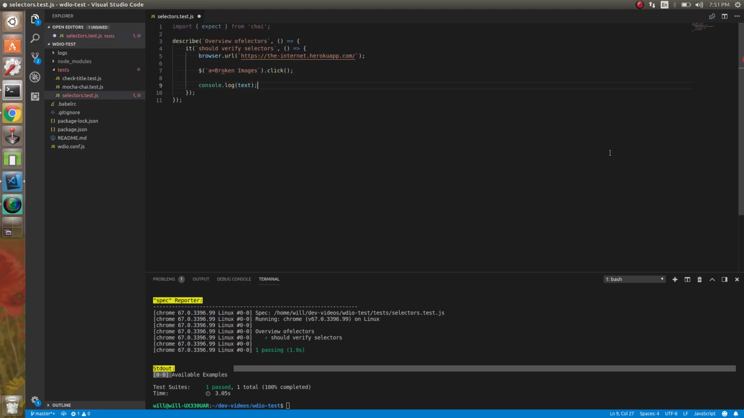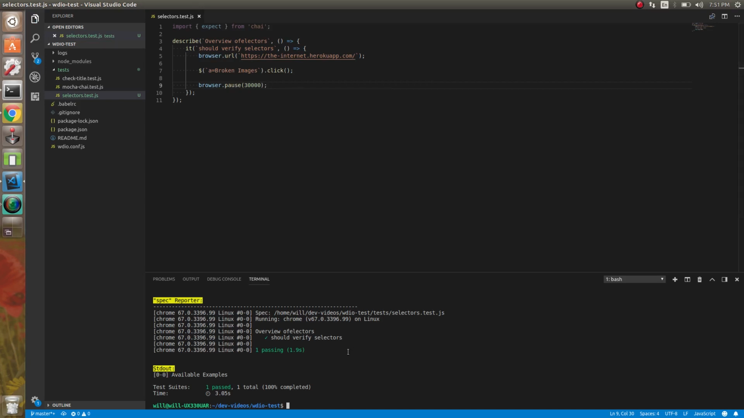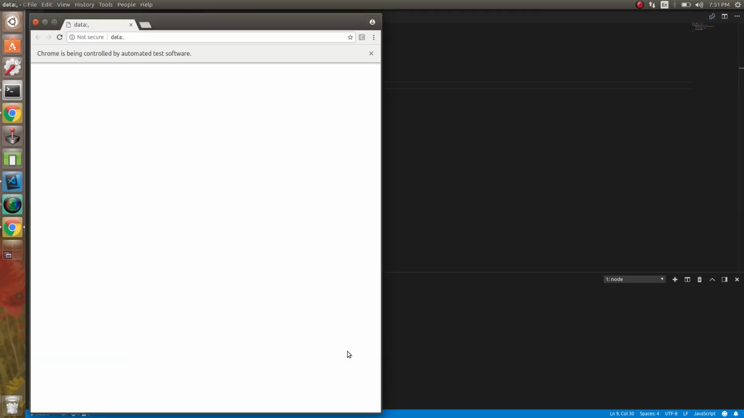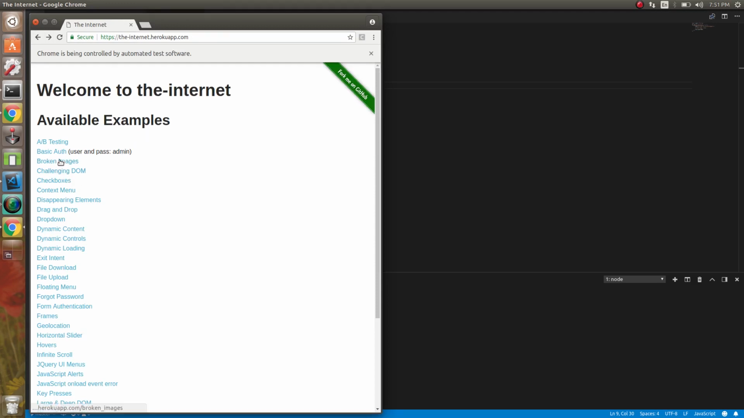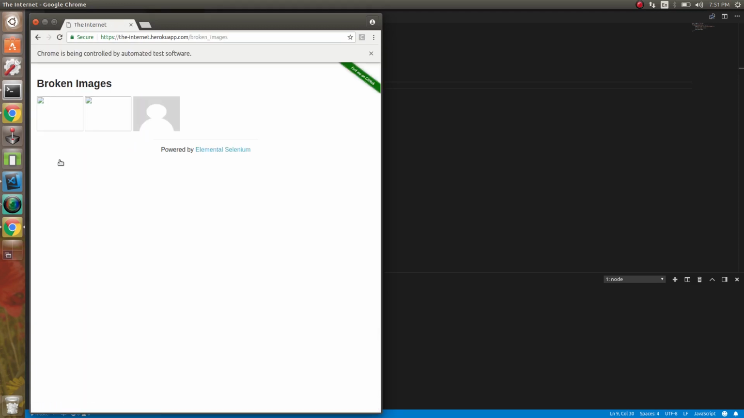So now let's actually pause so that we can see what happens. And pause is a built-in WebdriverIO method that will just pause execution. You really only want to use the pauses for debugging purposes. So now let's try to click the broken images link. Good, so now it clicked it. It was kind of fast. You can see it brought us to this page first, and then it clicked this broken images link, which is great. So it did what we wanted it to do.